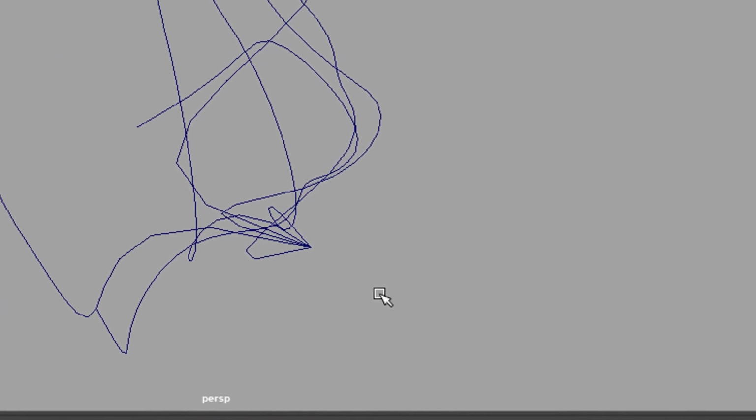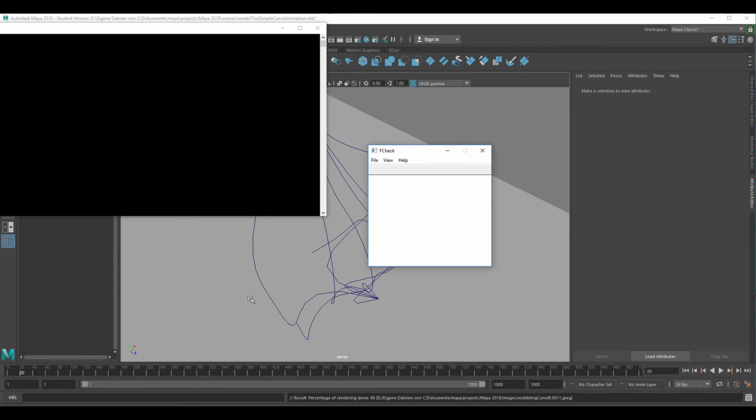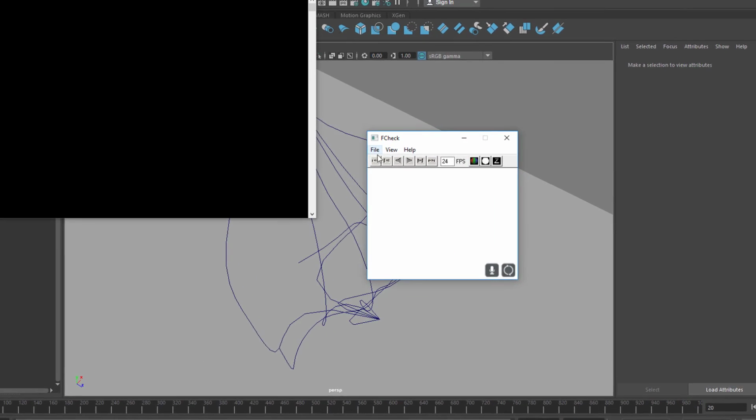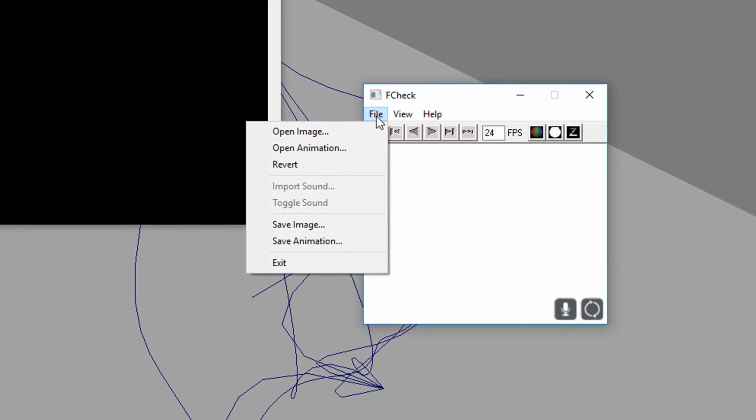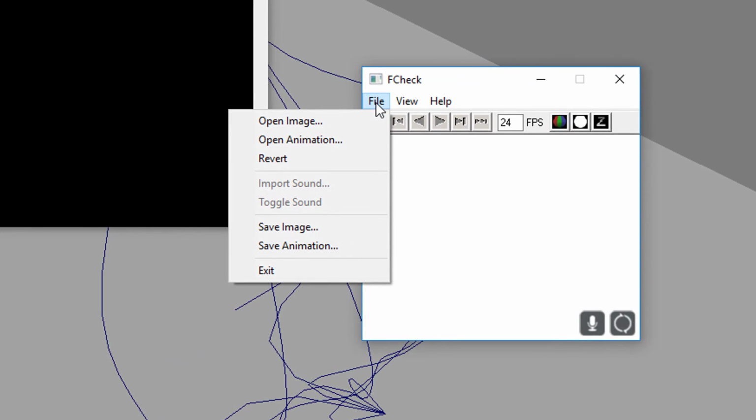So a couple of minutes later, we'll call up fcheck. It's a tiny program which has been around Maya since its beginning and even before, I think. And it's a very fast tool which allows us to play back animations or show us single images. You just go to open animation and select the first file in the row, and then the animation will cache first, and once it's cached it will run fluently like here.